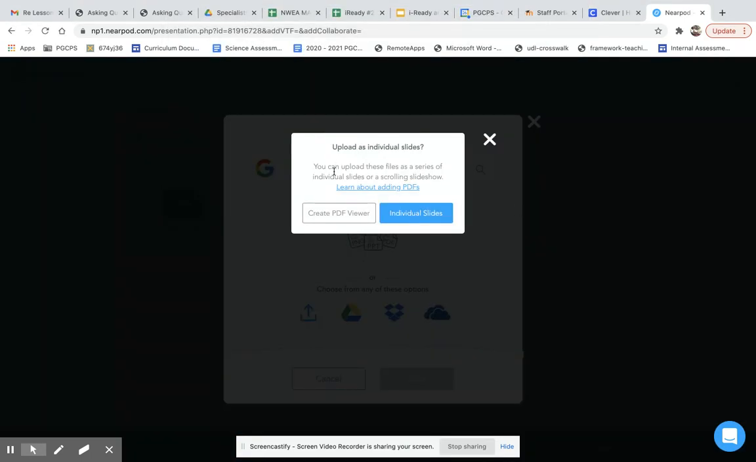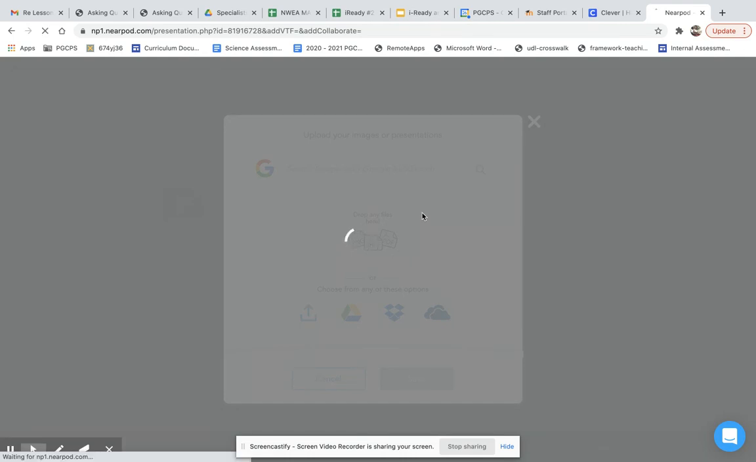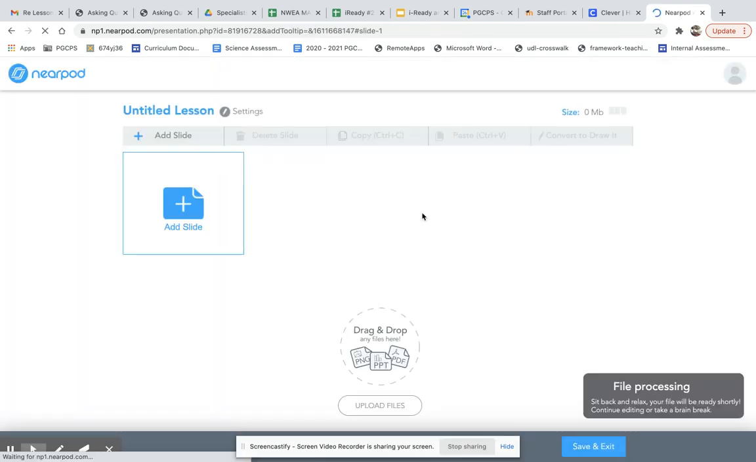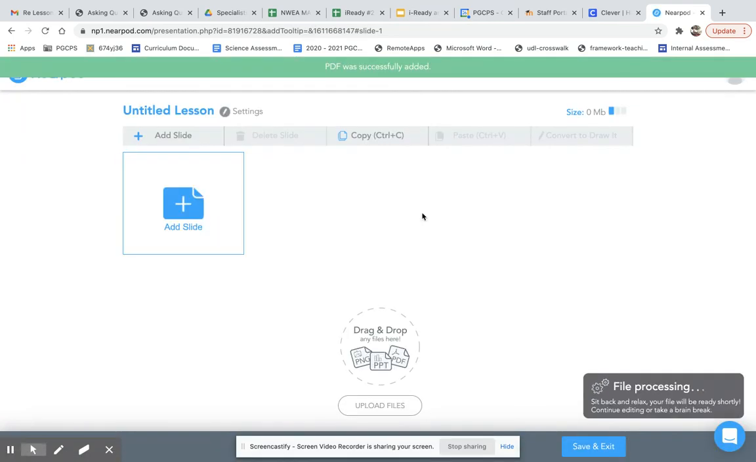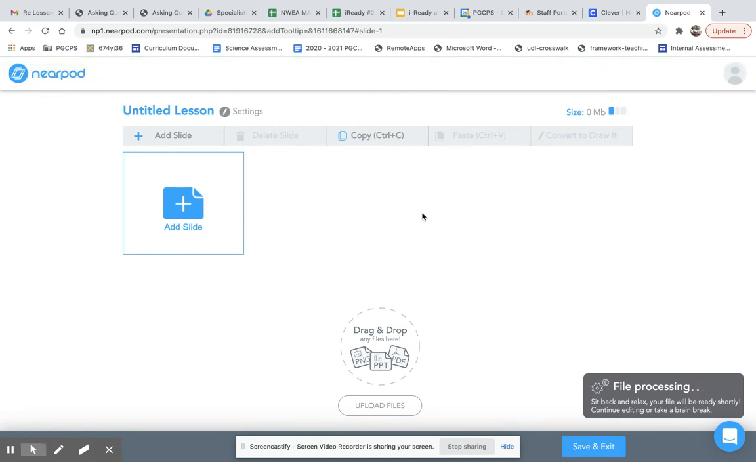And I want to upload it as individual slides. Okay, so not PDF viewer. I want it to be individual slides. And so there is that button. And then it's going to take some time to process. So I'm just going to sit back and relax for a second and let that process.